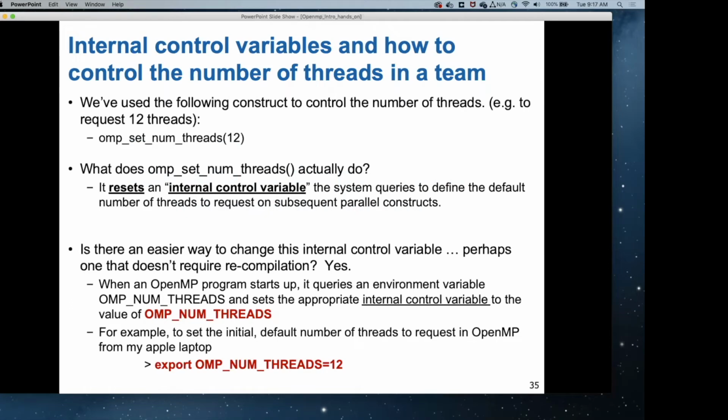Okay, so number of questions. How do I control the number of threads? And remember, I told you that OMP set num threads changes the default number of threads. And there's a lot of detail on this slide that for right now, because we're a little behind where I wanted us to be, I won't go into, but you'll have these slides, you can study them.